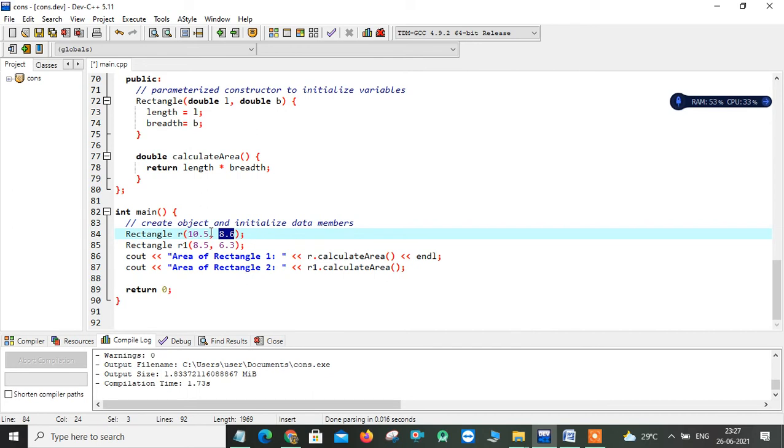So here I have taken length and breadth of type double, so that I can pass floating point values. And you can create any number of objects for your class. Here I am creating one more object which is named R1, and here also I am passing two parameters, that is 8.5 and 6.3.